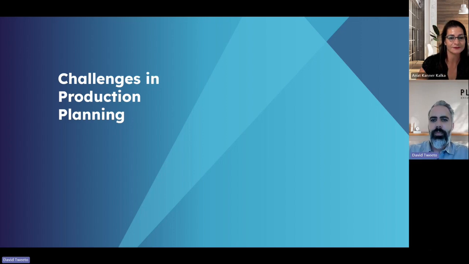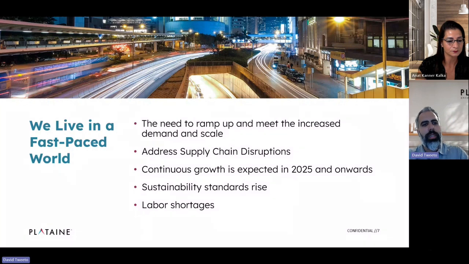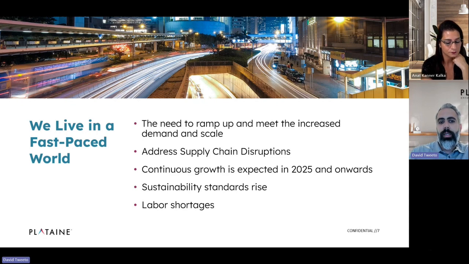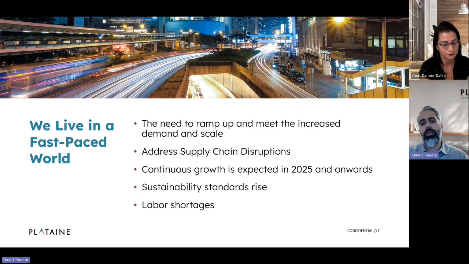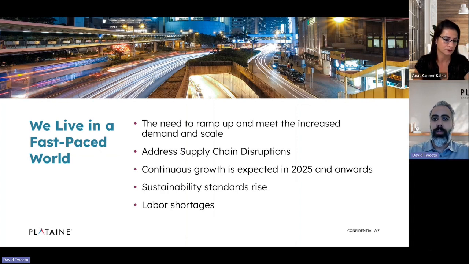Let's begin. Just to set the background, we will talk about the challenges that we are all familiar with in the manufacturing industry. We live in a very fast-paced world and we constantly need to ramp up and meet the increased demands and scale from our customers. Together with trying to address supply chain disruptions, which are always there, and the continuous growth for 2025 and onward, which is expected to grow more and more. There are always, in the background, the sustainability standards, which gain more traction and more focus, and labor shortages, as always, as you're probably familiar with.